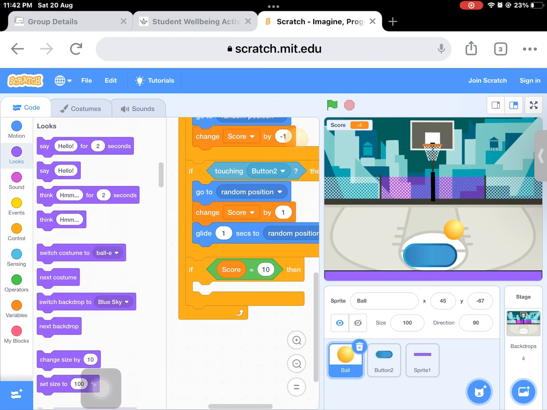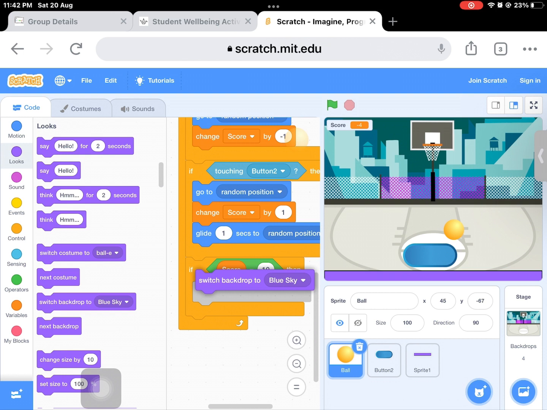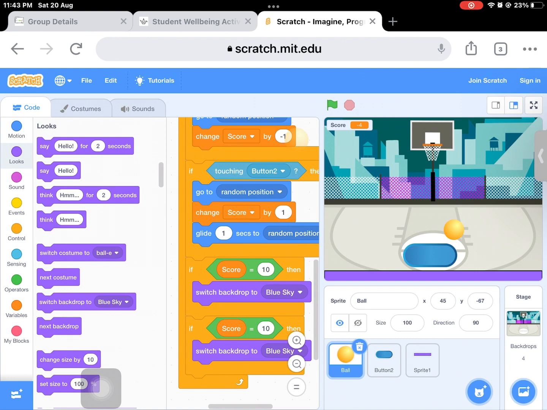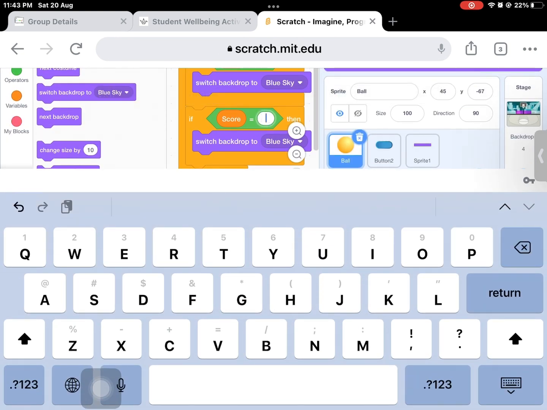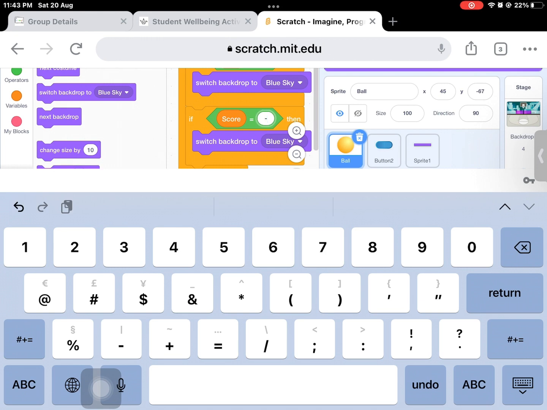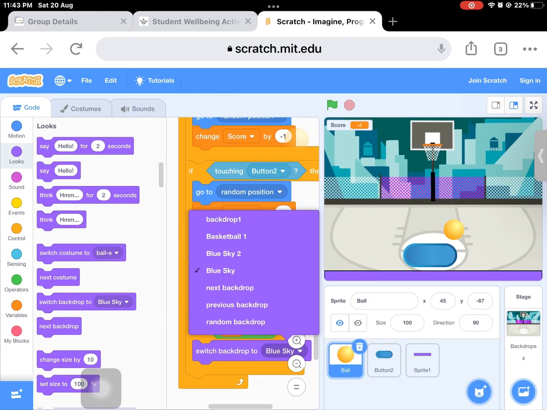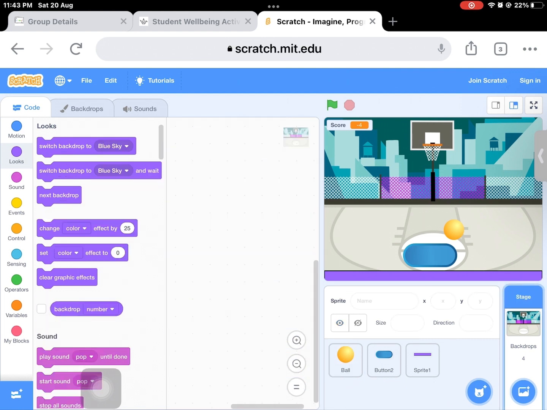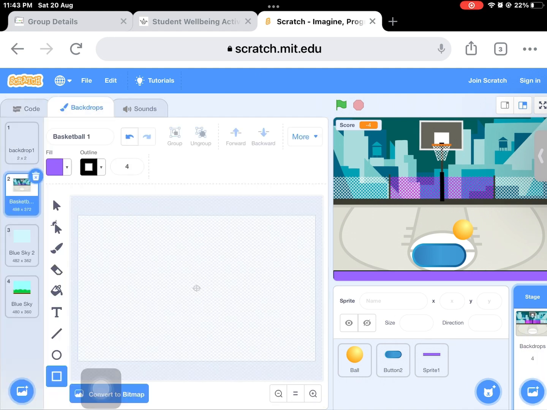Okay, and then after switching it to blue sky, what you do is you just multiply the same thing, but what you do is you change the score, and in the score I'm just going to change the score to minus. Okay, -5, yeah, -5 is good. So now I'm just going to select blue sky 2 over here.